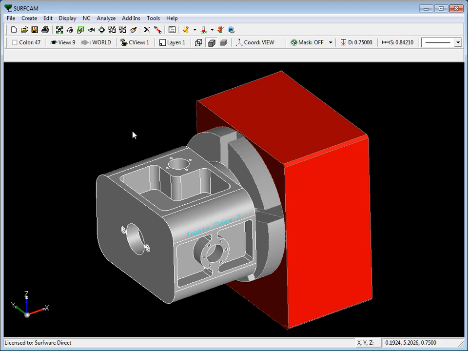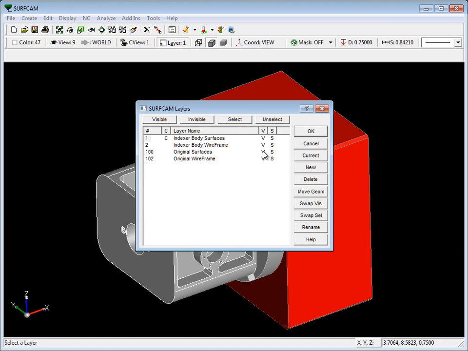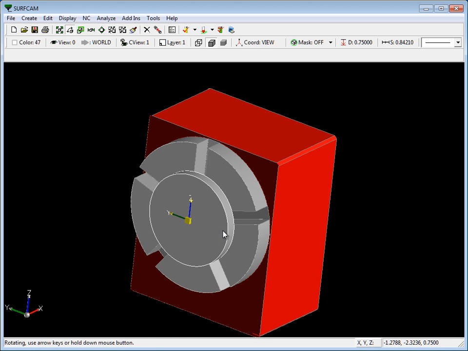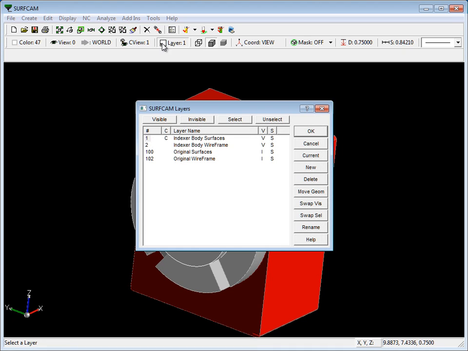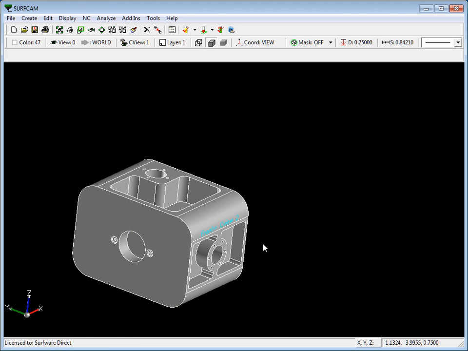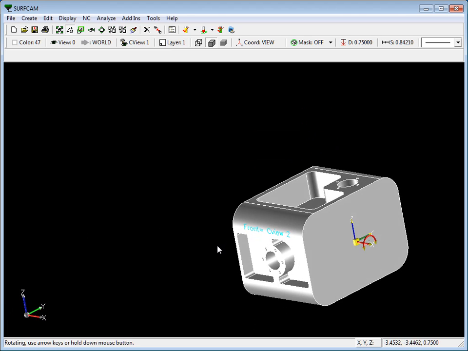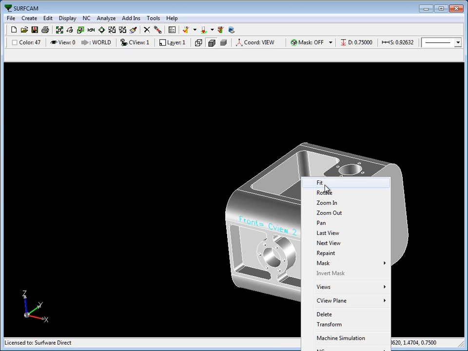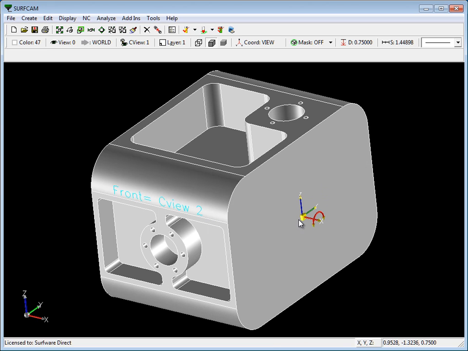We go over here and we go up to our layers. Let's momentarily hide our part and look at the indexer. And here you can see that the origin is set up for the center of rotation of the indexer. Let's look at our part. Let's go up to layers and swap the visibility there and say OK. Let's rotate that around and do a quick fit to show you more clearly. And here you can see our origin and that it matches the origin on our indexer.